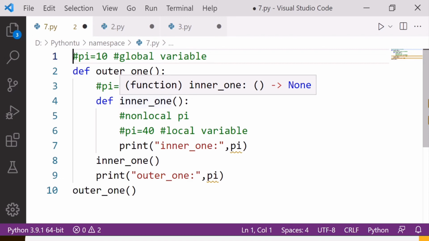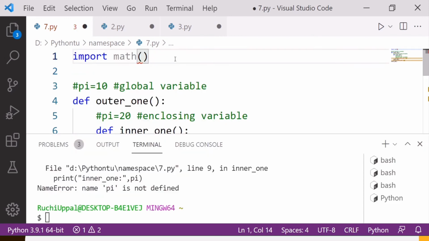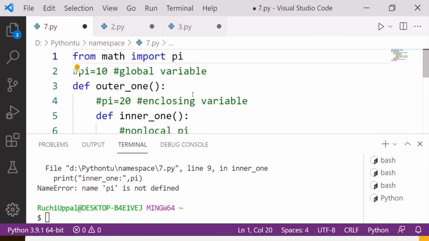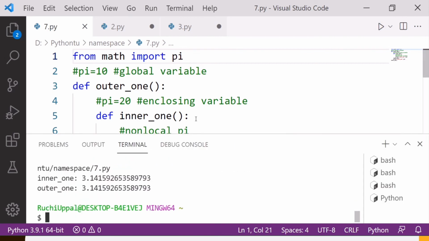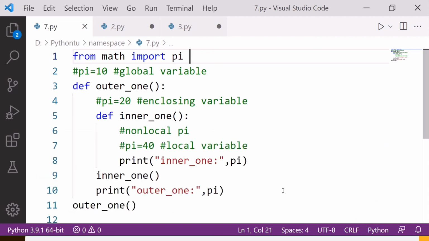First of all, let's do the changes. I have to import pi here from math: from math import pi. I have to import the pi value because I'm using it. Control S. So let's run it now. Let's see what will happen if we don't have global, enclosing, and local variables. You can see it is giving me the value of pi here, 3.14159. Yes, great.